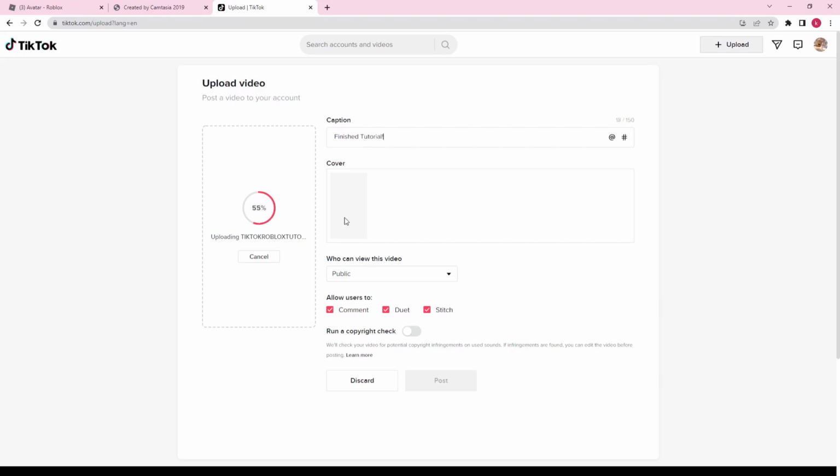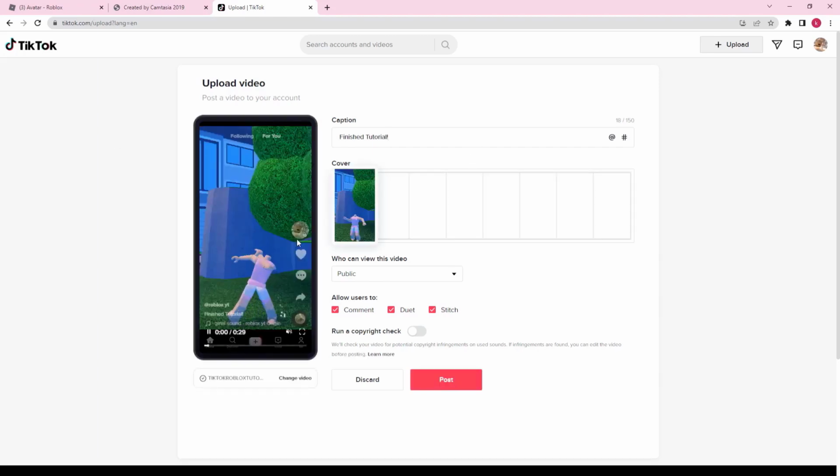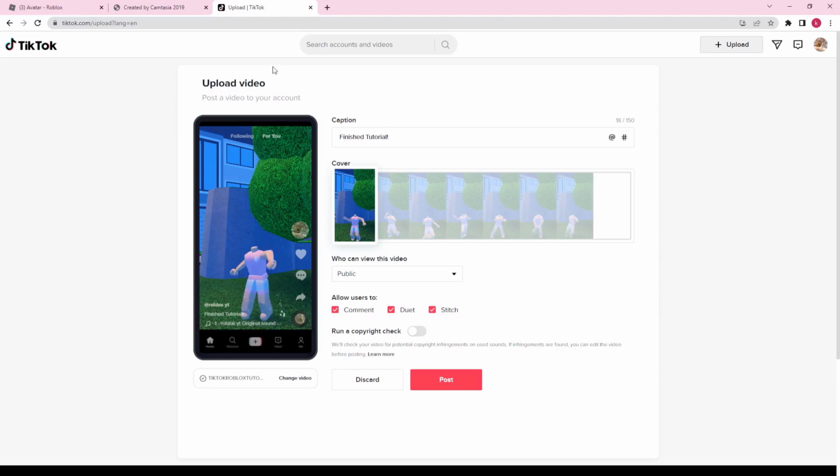And there we go. Now you have to add on a cover once it's finished. I can run a copyright check. And guys, make sure you add audio onto your TikTok, because if you do this, you cannot add audio onto it. This is basically what it's gonna look like. So you can go put it back in the editor.